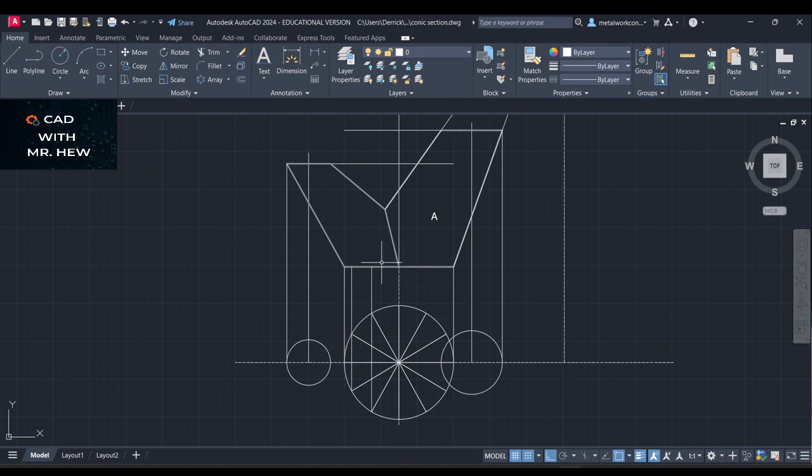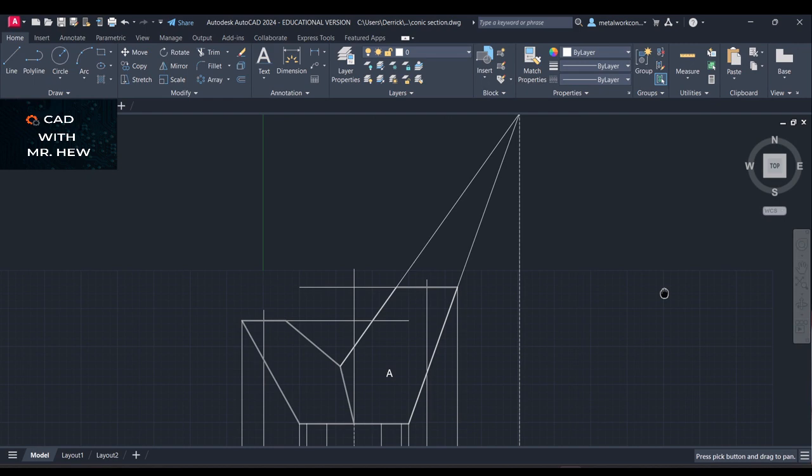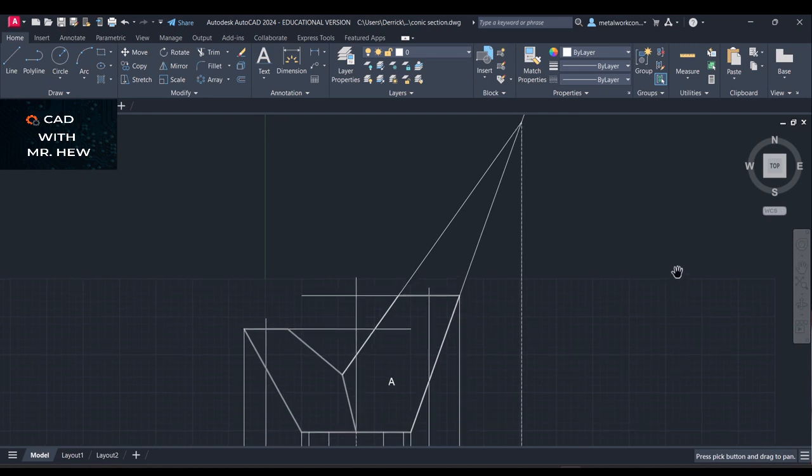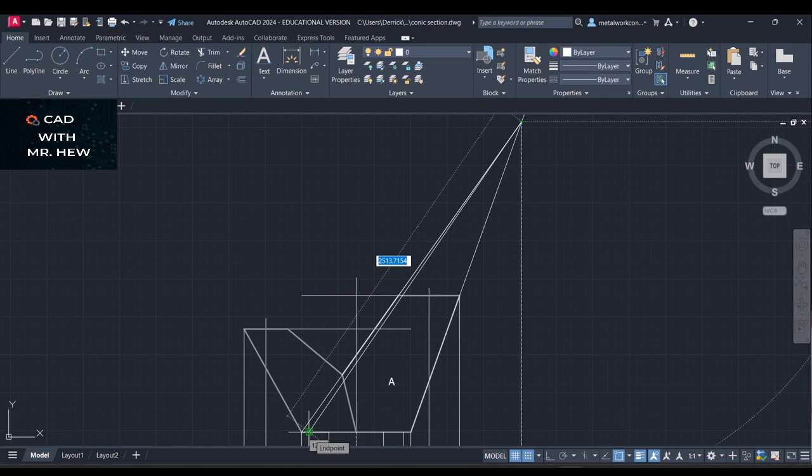All right, line from there to there, line. All right. And what we're gonna do, we're gonna join these to the apex of cone A, the oblique circular cone A. All right, so we're gonna go line, this one to that one to this one.